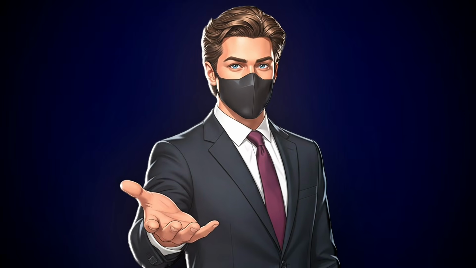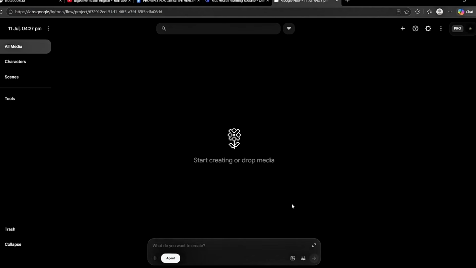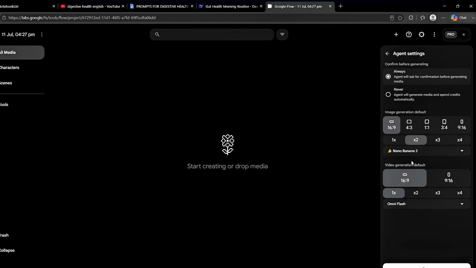Now, let me walk you through how to turn this table into actual visuals. Open Google Flow. It's a fantastic free tool for AI image and video generation. In the settings, choose your aspect ratio. I usually go with 16:9 for YouTube. Select the number of outputs you want per generation, and set the model to Nano Banana Pro for the best balance of speed and quality.